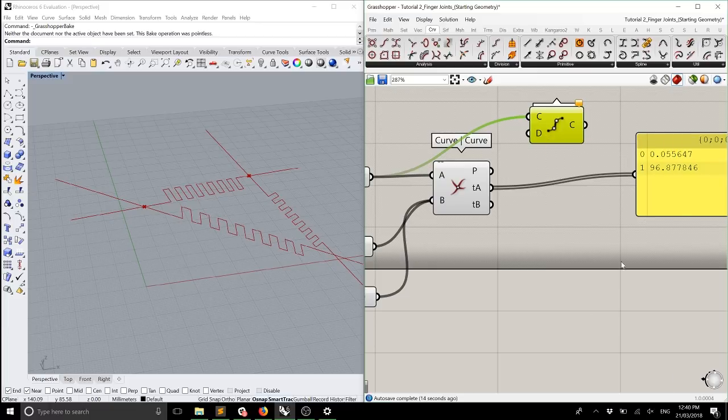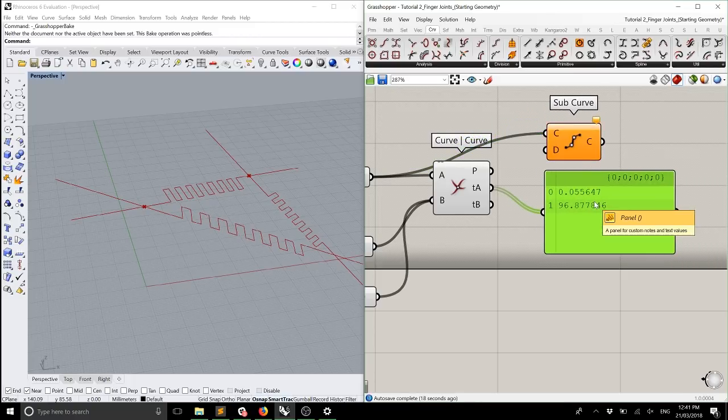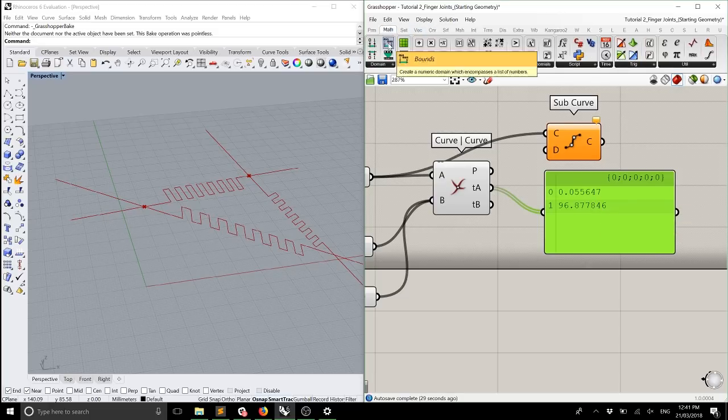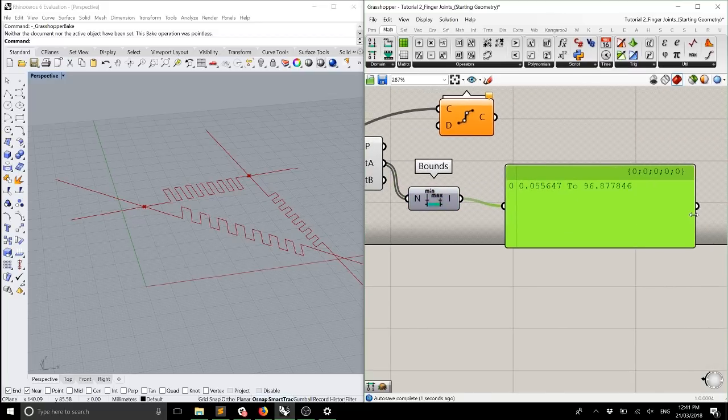Look at the numbers that you're seeing here. What domain do you think we want? 0.05 to what? Brilliant. We want it between these two numbers, right? And a cheap and easy way to make a domain from a list of numbers is with bounds, which you can find under math domain. So if we plug our parameters into bounds, that'll just generate a nice little quick domain from that. Super easy, super quick. We've now made a domain.